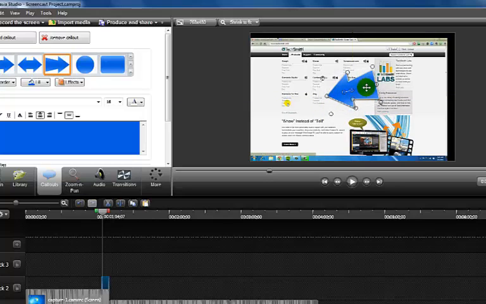And so this is what I was talking about, Jing. And Jing was the free software. And I can manipulate this arrow however I want. And I can rotate it with these tools. But it's really easy to use.